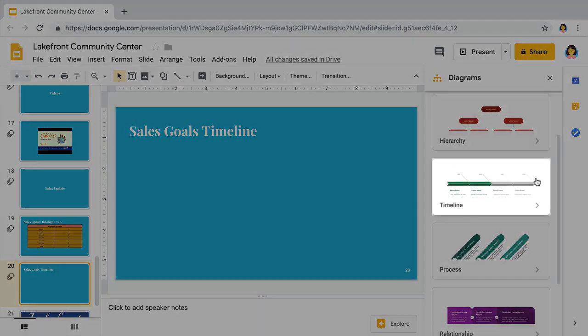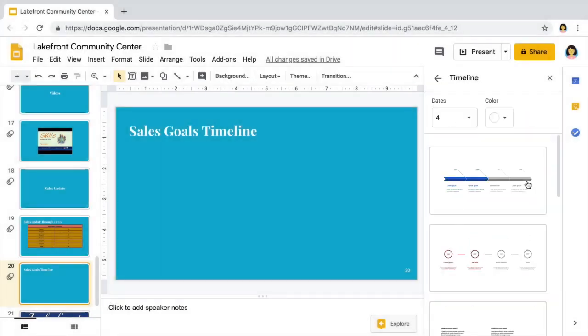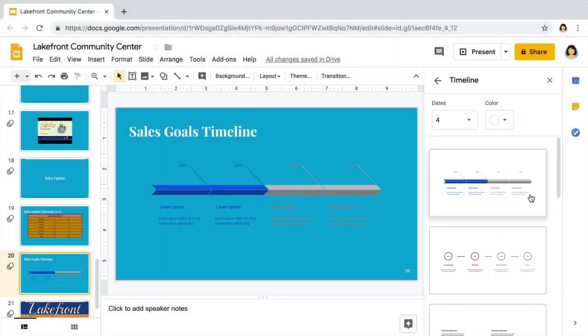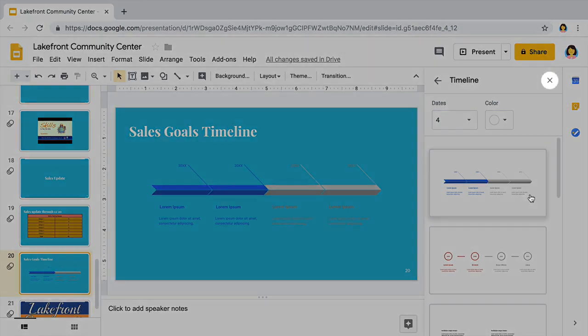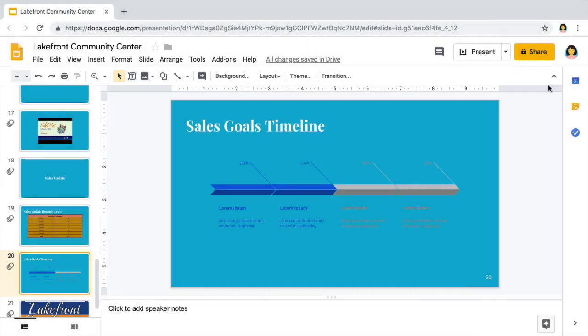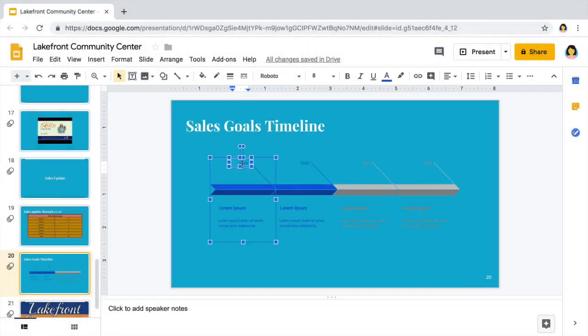This example uses a timeline diagram. Select the timeline and insert it into your blank slide. Slides automatically create shapes and text boxes. Fill in this diagram with information about the team's sales goals.